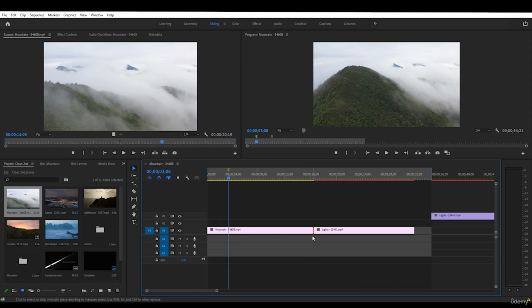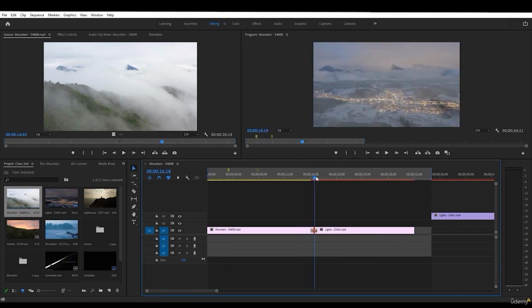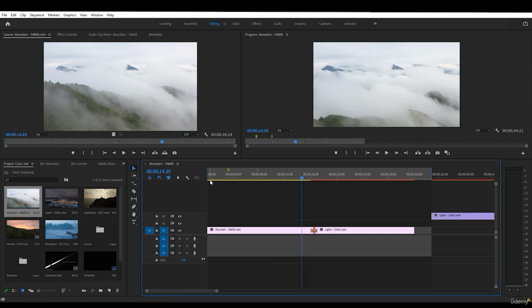Let's apply the transition. On this line, right click here and click on Apply Default Transition, and you will see that the transition has been applied like this. It is a smooth transition. In the timeline, this yellow line shows that this amount of video has been rendered and this amount of our timeline needs to be rendered. If you want to do a video preview, press Enter on your keyboard.